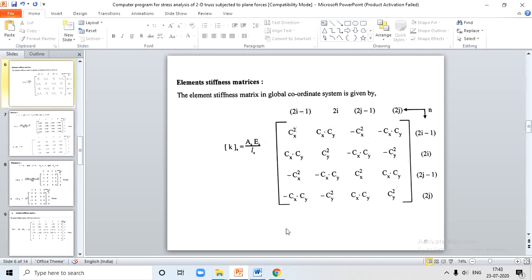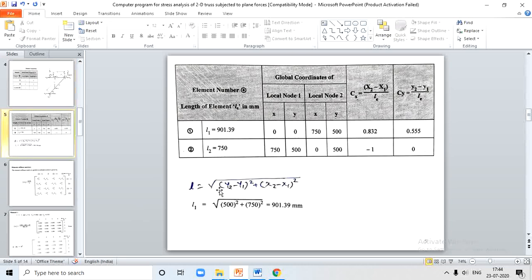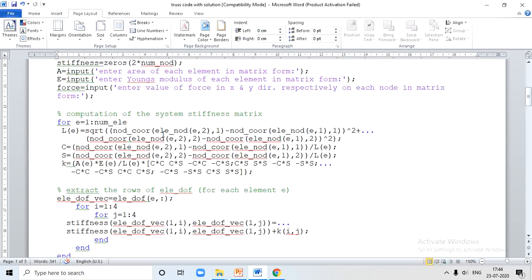So e is equal to e num element. We have two elements, so we require two element stiffness matrices. Then L, which is written as L equal to under root of (y2 minus y1) square plus (x2 minus x1) square. In the same way we write here the node coordinates, second minus first. Likewise we write how to calculate the length.